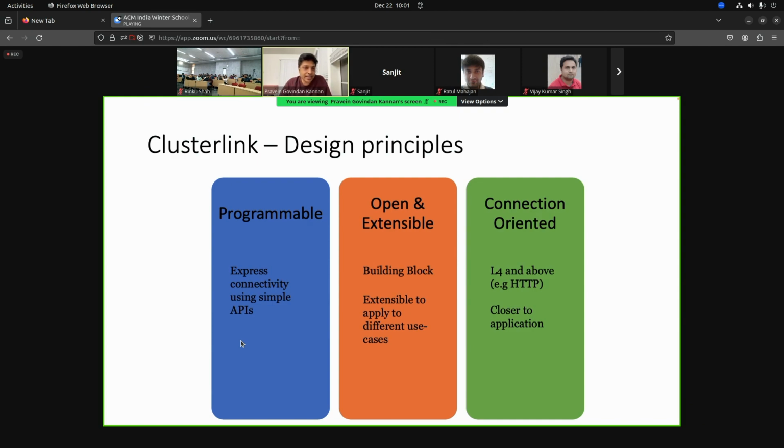Next is open and extensible. That is, as I mentioned earlier, it should be a building block, not an end-to-end blown solution, which has to be adopted by everyone for it to work seamlessly. So ideally, it should not be the case. I, as a user, should be able to deploy across my workloads and be able to use it, or develop other solutions on top of it. And it has to be extensible to apply to different use cases.